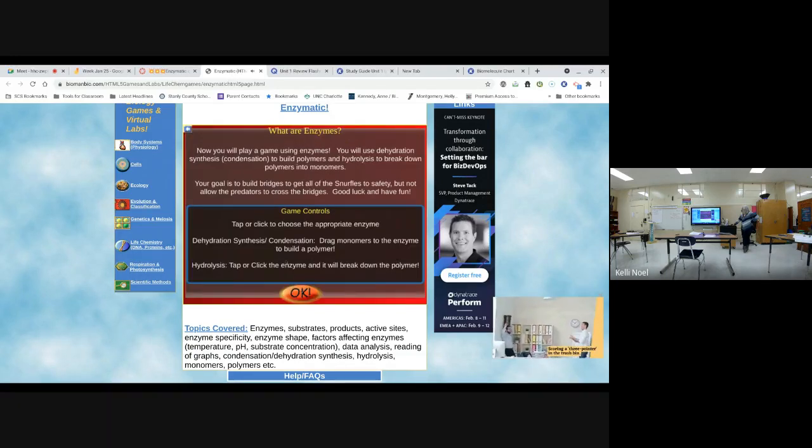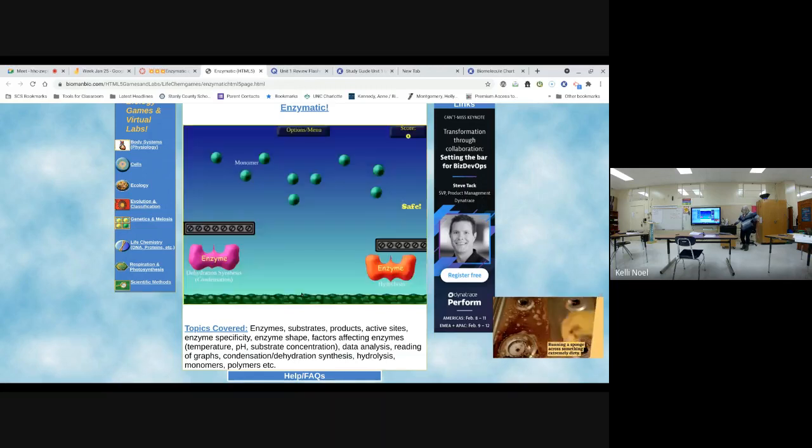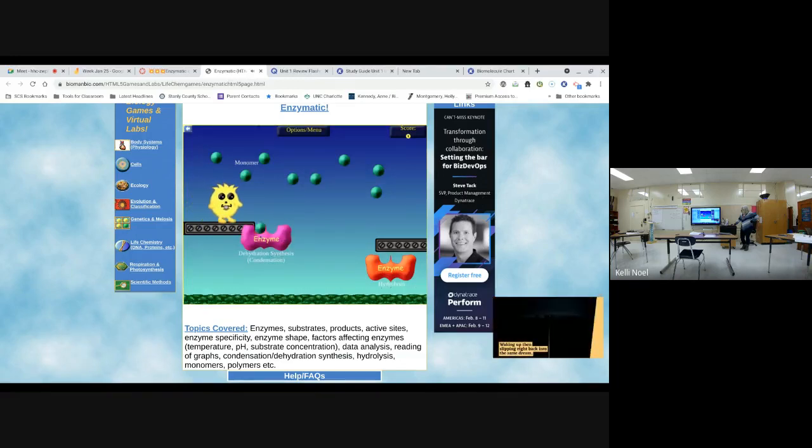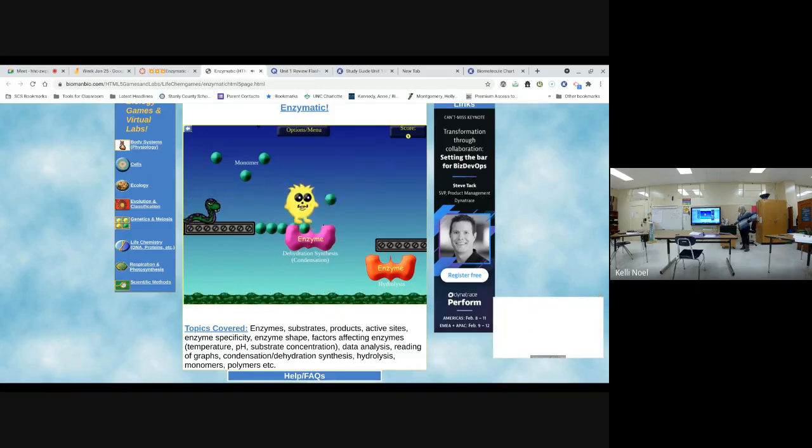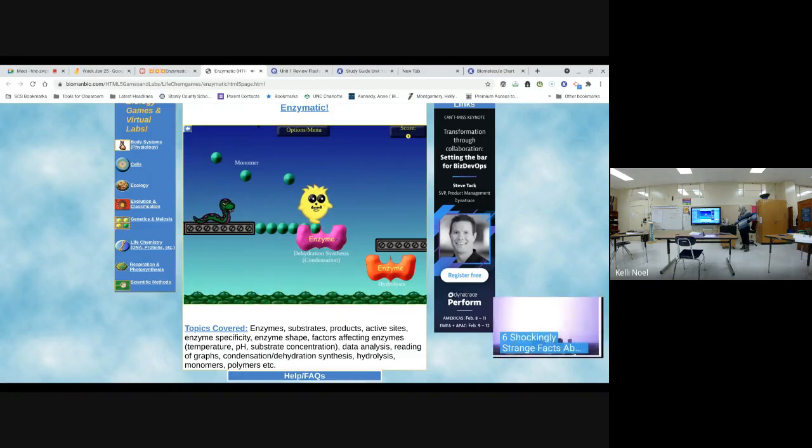And then you have games. So it tells you to tap or click to choose the appropriate enzyme, drag monomers to the enzyme to build, and tap or click the enzyme, and it will break down a polymer. So just to give you an example, you're going to be building. So we're going to need to bring these down quickly because you want him to get across, but you want the snake to not get across. And so you're going to break it down.